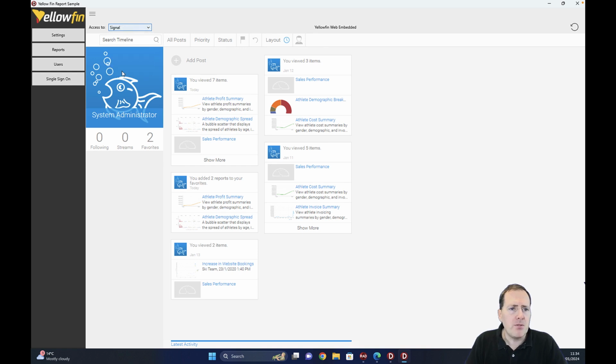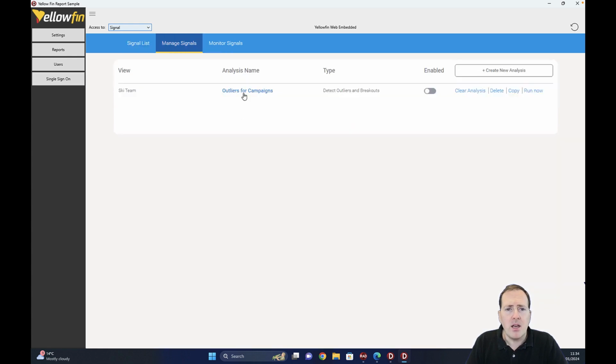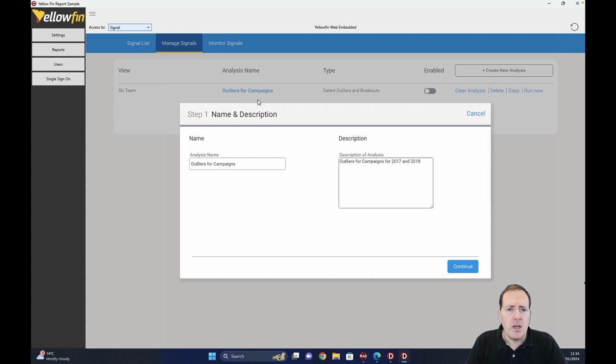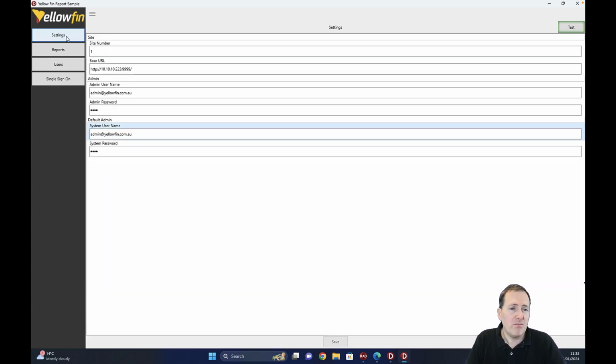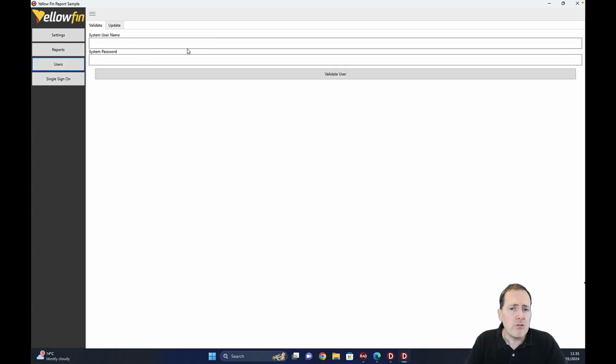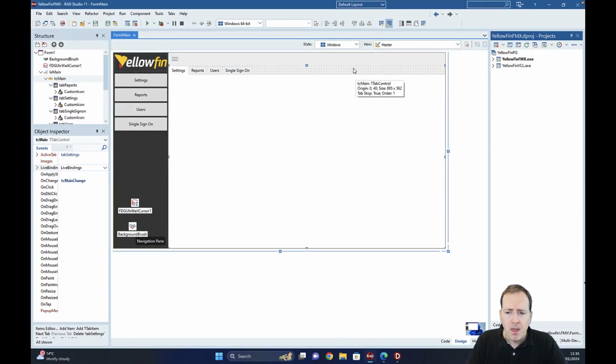We can set up and run signals which allow us to pick up data outliers and watch out for specific things happening. So we've got here an outlier for campaigns. So this is pretty cool. Yeah, lots of different stuff that we can set up. This is a quick and simple overview, but already we've seen single sign-on directly into Yellowfin with data embedded into a Delphi application. So let's go back now.